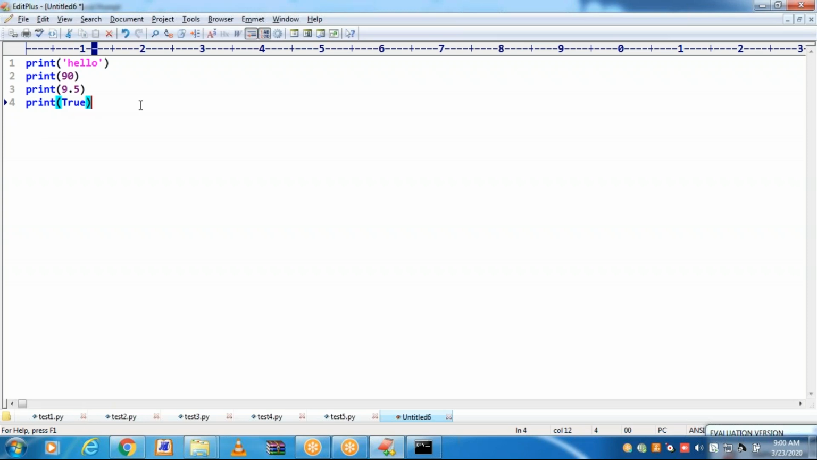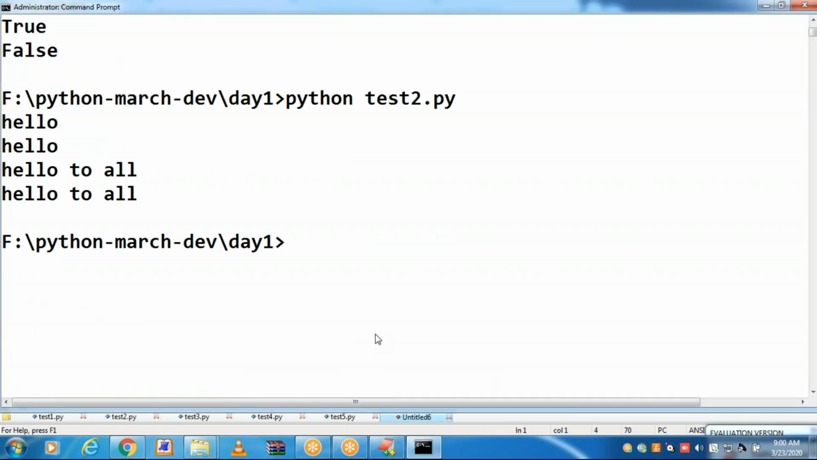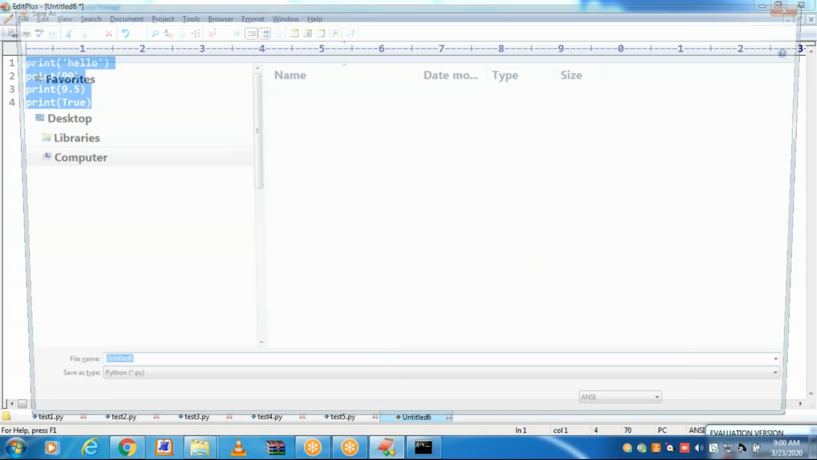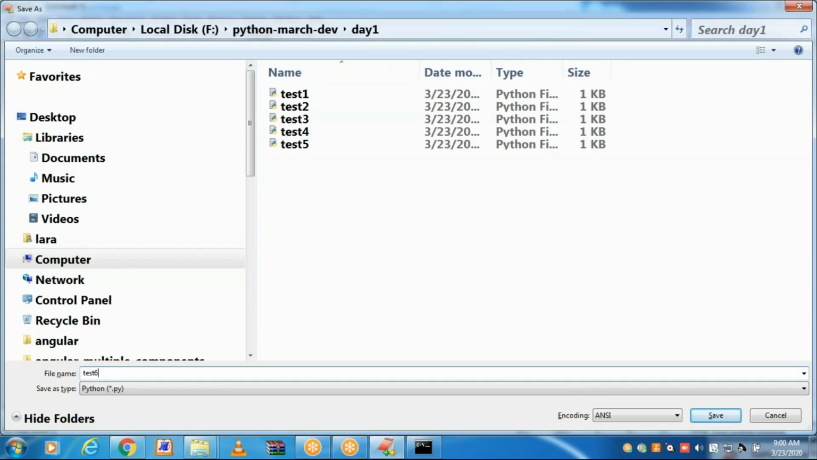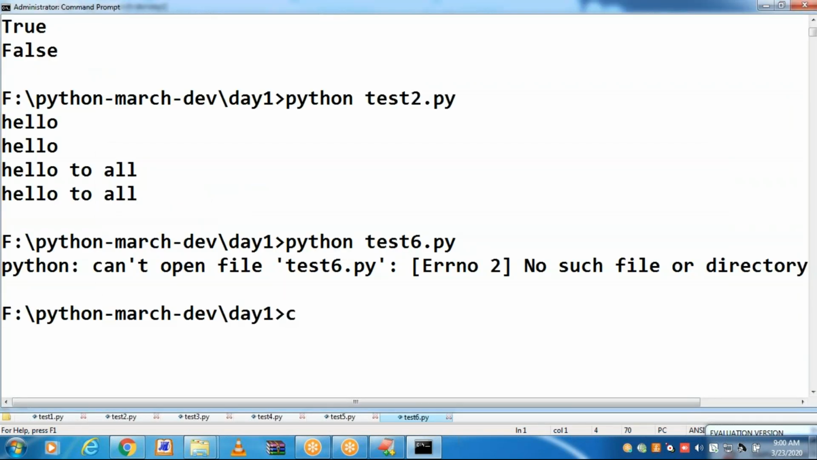One more very important observation here. We are printing four values. We are supposed to get four lines of output. Let us see how many lines we will be getting. I will save this. Let us save this as test6.py.